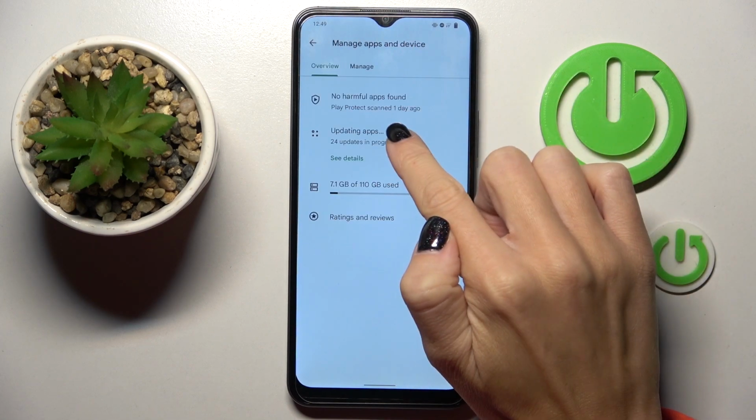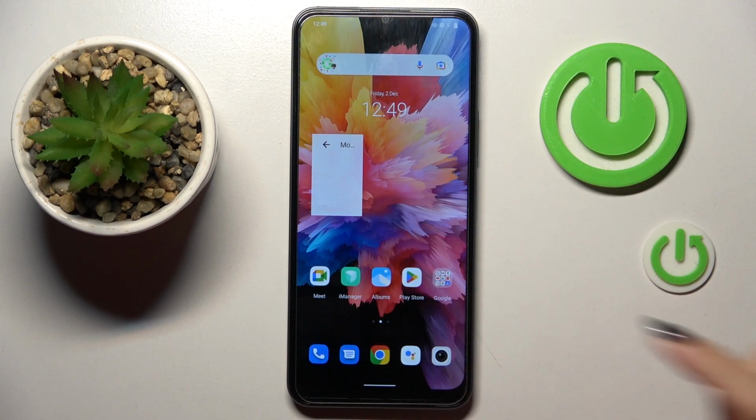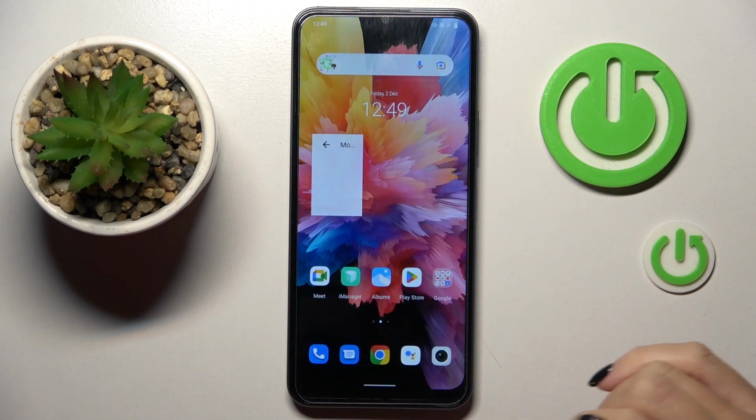We can go back and check if it's working. Okay, so now you can see that all apps are being updated, so you just have to patiently wait. Obviously you can do whatever you want while it is done, and here you can just observe the progress. So this is it, that will be all.